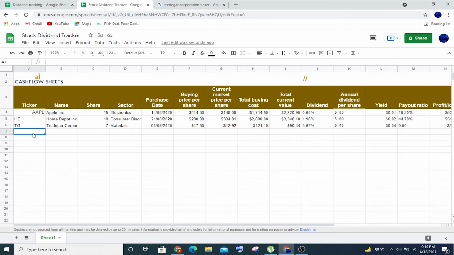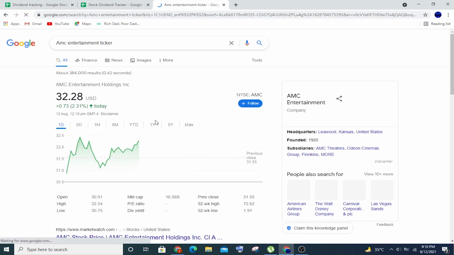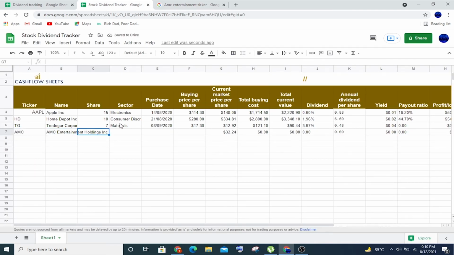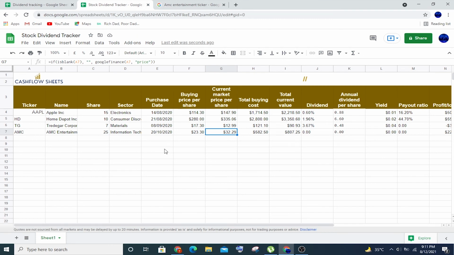For the next stock, let's say we want to track AMC Entertainment's dividend. We will Google search the ticker and copy it back in our sheets. This will automatically update the cells which had a formula in them. We can enter the number of shares bought, let's say 25. Sector name, that's information technology, as well as the date of acquisition. We can also enter the market cost at the time of purchase, that is $23.3. Everything else is going to update on its own.